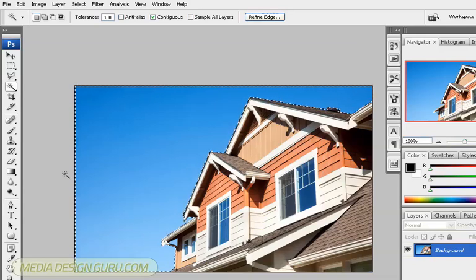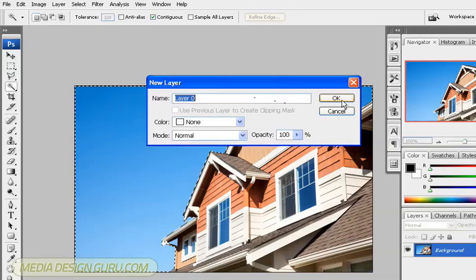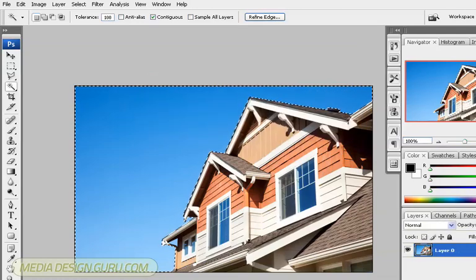So to delete the sky now, all we need to do is hit the backspace on the keyboard. But before we do that, let's unlock the background by double clicking on the layer and click OK here. And if we hit the backspace on the keyboard, it will delete the background.